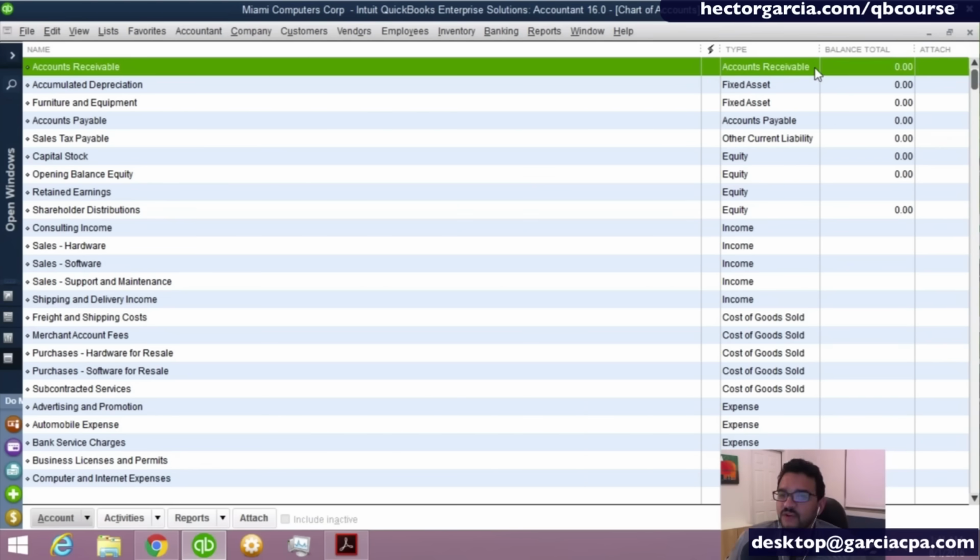And a couple of things to observe. The chart of accounts has two major types of account categories. One is the balance sheet accounts. These are the ones that appear in the financial statement called the balance sheet. And the other one is the profit and loss accounts, or the income statement accounts, which are the accounts that show up in the financial report called the profit and loss.